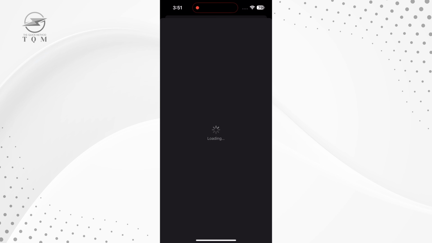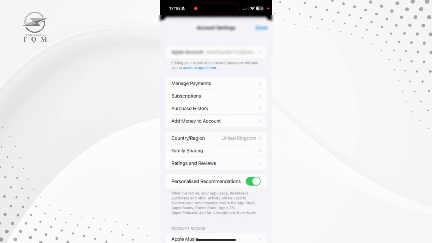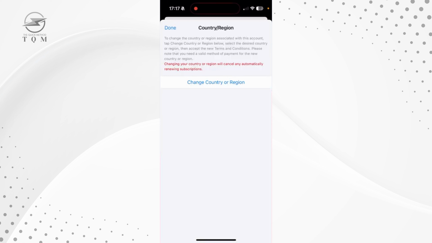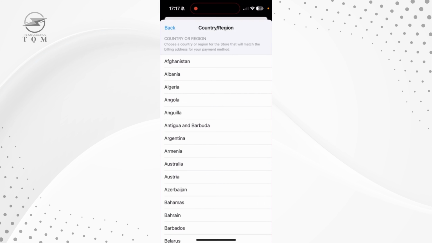Once that's done, scroll down and find the country region option, then tap on it. Here, you'll see your current country or region. Changing it will cancel any active, automatically renewing subscriptions, but you can resubscribe later. Tap on the option to change your country or region and choose your new location. In this case, I'll select the United States.